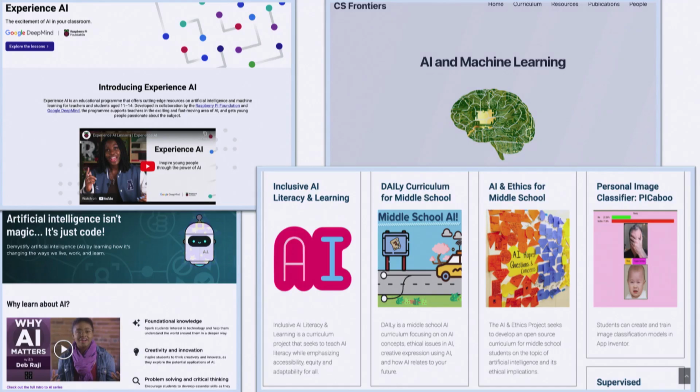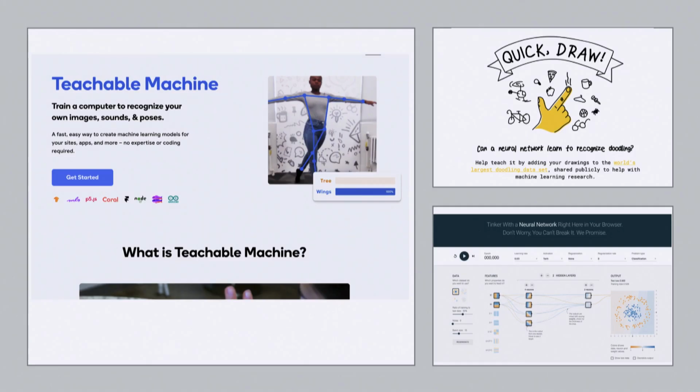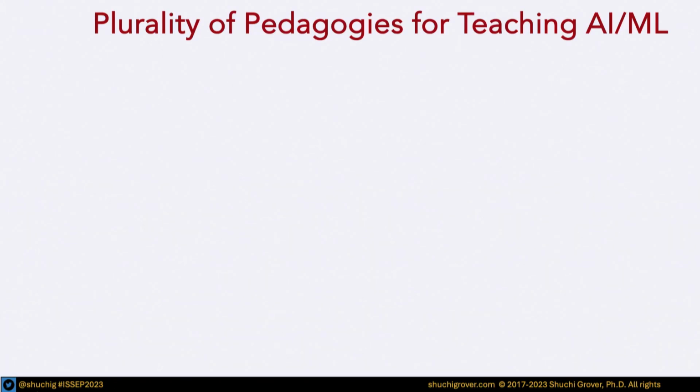In terms of curricula, the last 5 years have seen a rush to design curricula, many through research efforts funded by the NSF. And they leverage the many freely available tools and activities that allow students to explore machine learning and neural networks, etc. Many of them are designed by the creators of AI itself. These are from Google, others by Microsoft. Then there's a plurality of pedagogies for teaching AI and ML.